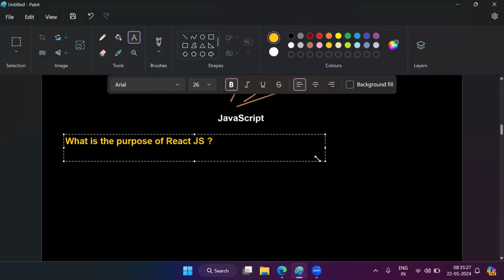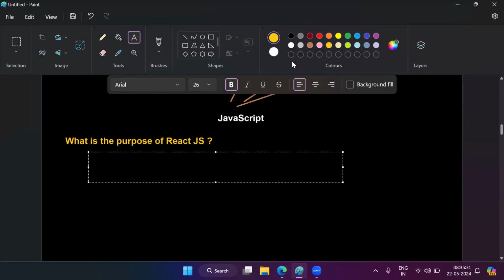We can create user interfaces. Nice. Anything else? We can work on validations. We can call an API to get the data. Okay. Anything else, guys? Any other answers?